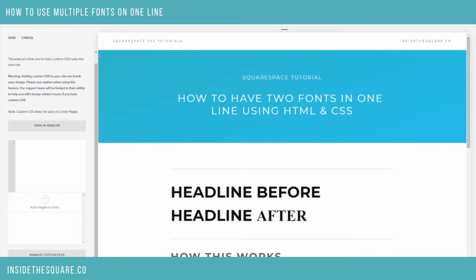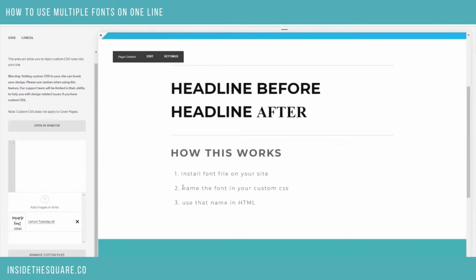So I already have my font file ready. I'm just going to drag and drop it right there. So it'll upload into the custom files of my Squarespace website. Alrighty. So the next step is to name the font in my custom CSS. This code is beneath the video, but I'll go ahead and show you how this works. We'll paste it in here together.